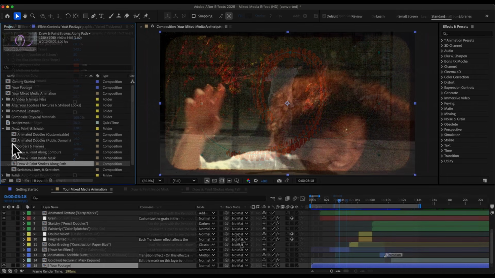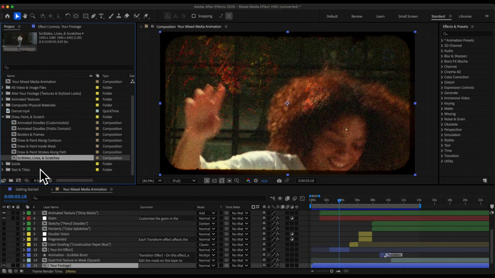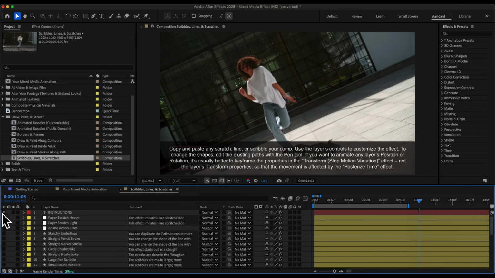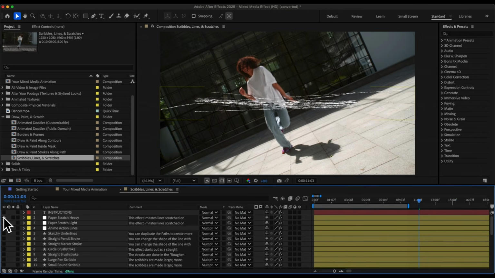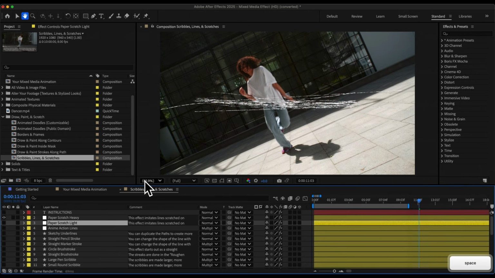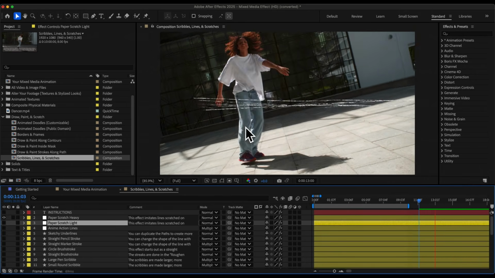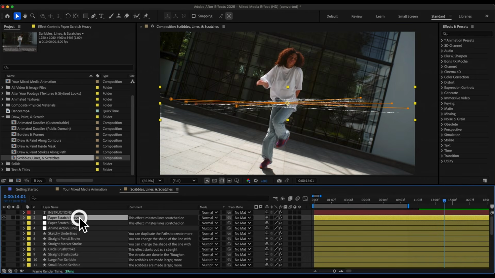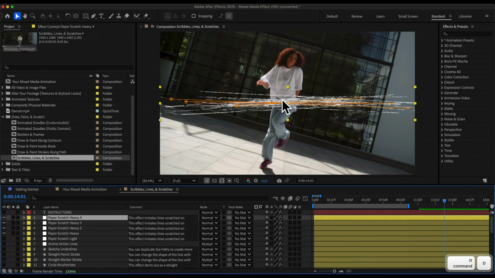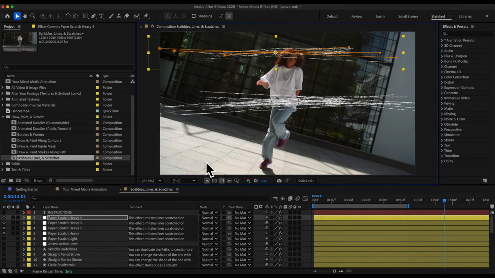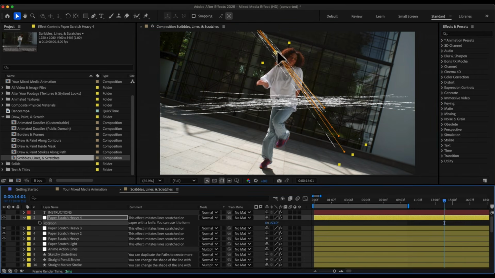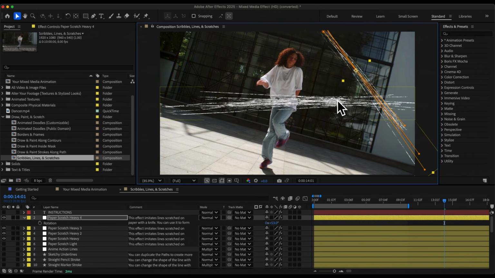Let's move on. Ooh, we're almost at the end. Scribbles, lines, and scratches. This is a good one. There's a lot of fun stuff in here. These first two are the only scratch effects in here. There's one that's heavy with scratches and one that's a little lighter. So the way I intended these to be used is you would duplicate it as many times as you need and then move and rotate and scale those duplicates to create whatever shape you want.